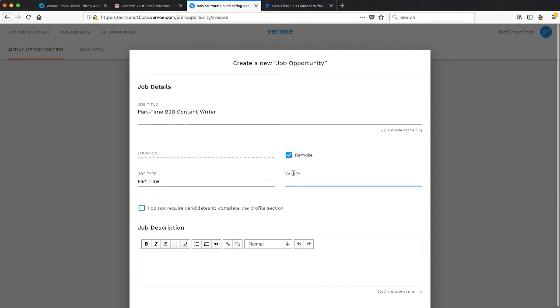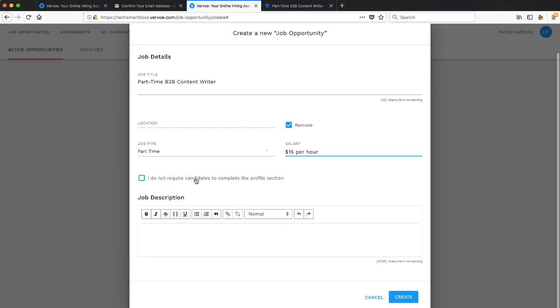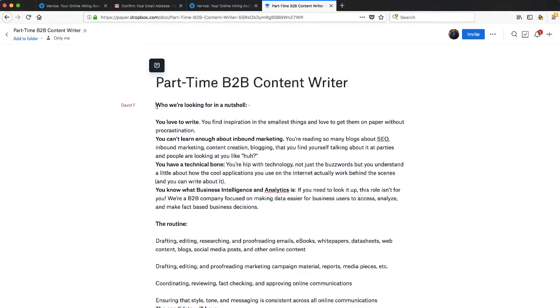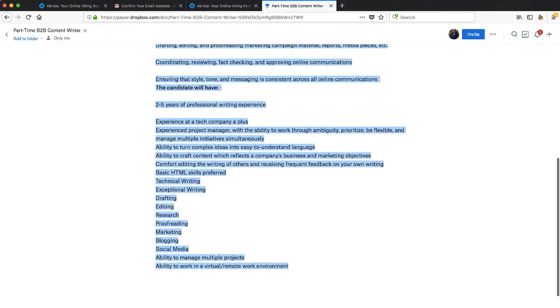And then salary gives you the ability right away to set that expectation, and I'm going to put $15 per hour on this particular role. Now, there are some optional things here that you can do. I won't go into all the details of that, but what I'm going to do is come back over here and copy and paste my description.